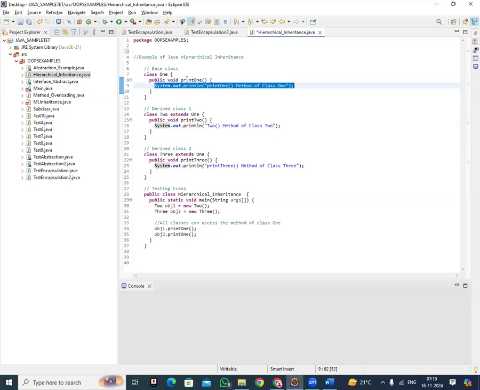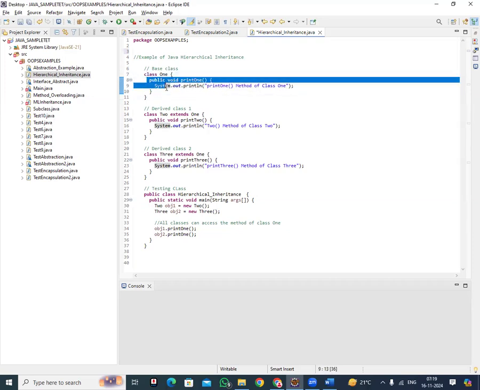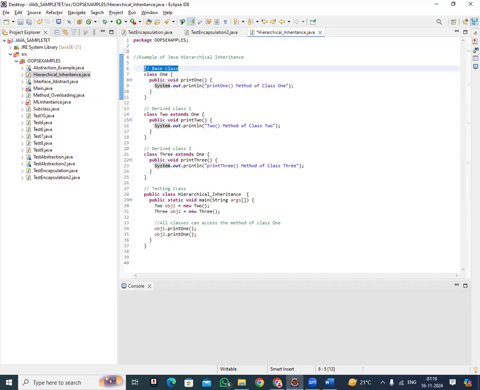We are defining this print1 method with this line of code. So the parent class, class 1, is having the print1 method with this definition. So this is a base class. That means base class is nothing but parent class.